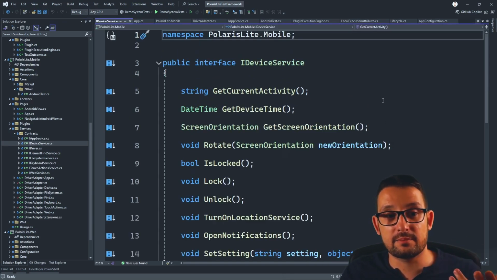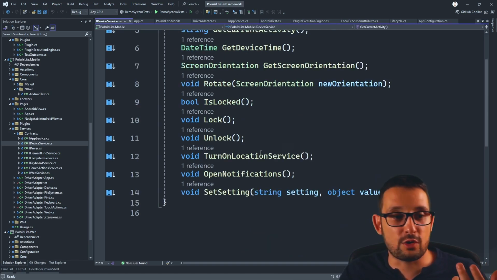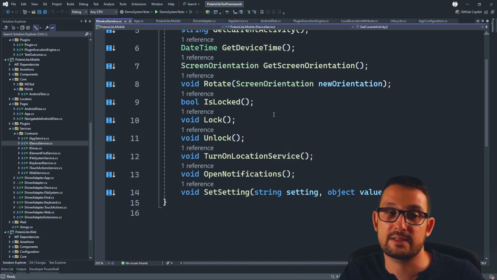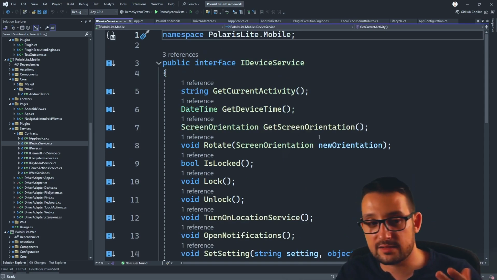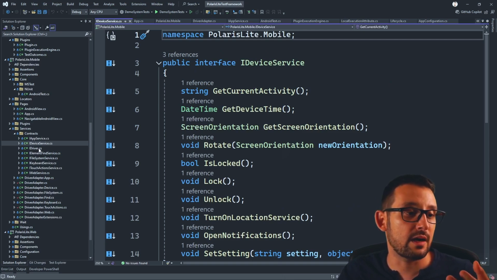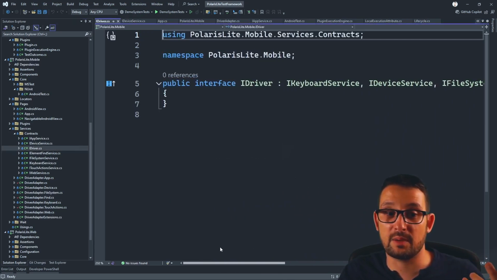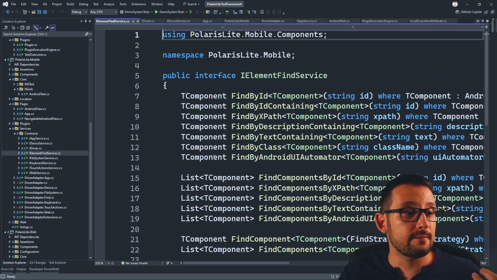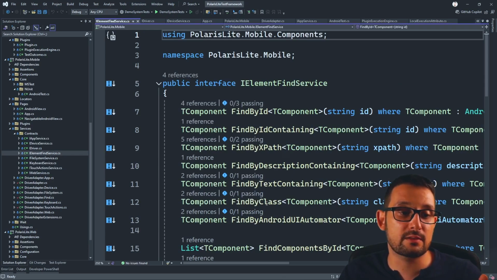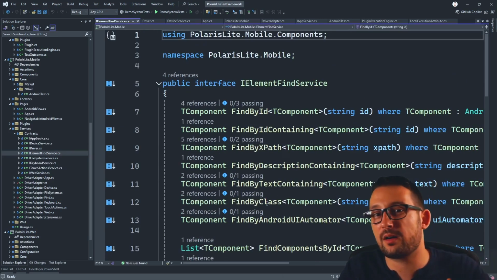Then we have basically all the methods that we can use for the device. We can lock it, unlock it, we can turn on the location services, open notifications, set particular settings, rotate it, change screen orientation, get the device time, etc. I moved all of them here. We have a general interface that basically implements all of the rest. Then we have the element find service. In a minute I will return to it, but it exposes all of the methods that are responsible for locating our components.